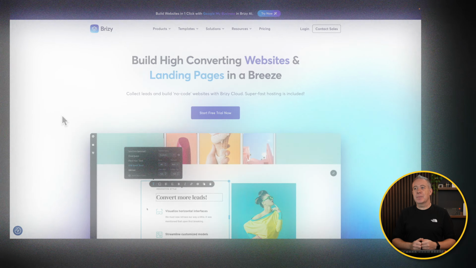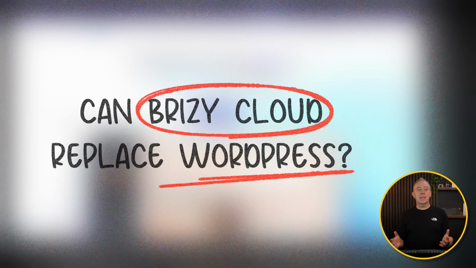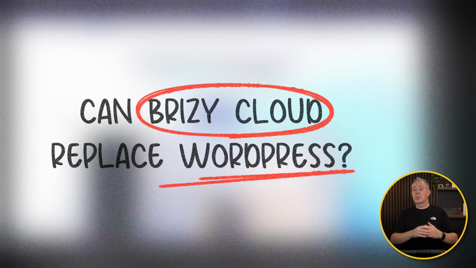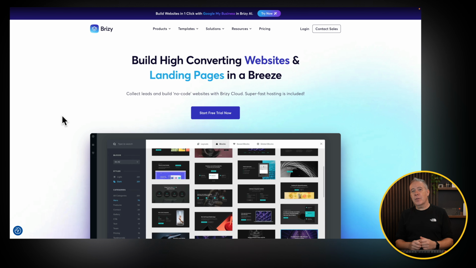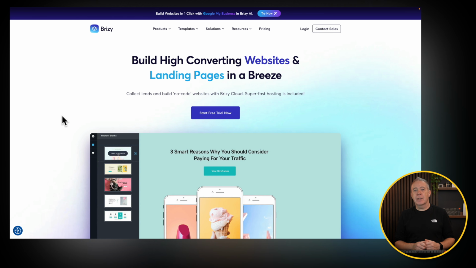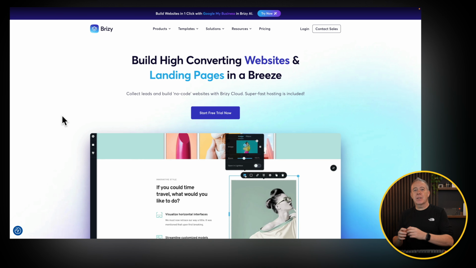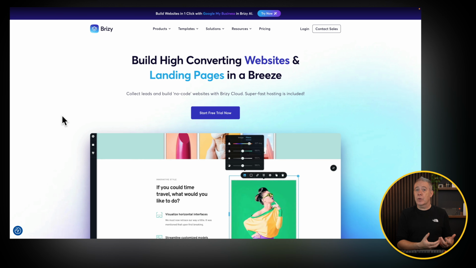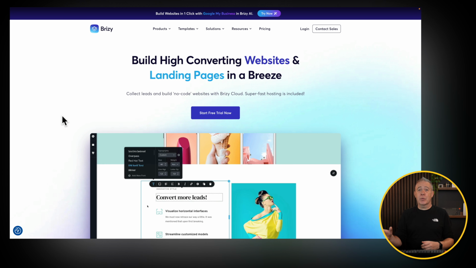So let's round things up. Do I think that Brizy Cloud could replace WordPress? In some instances, yes, it could. But for the broader scope of what you can do with WordPress, then obviously no, it's not going to come close to it. But you don't need all that functionality for every single project. So if you want a non-WordPress cloud platform that still has a very WordPress kind of workflow and working with page builders that you may already be familiar with, Brizy Cloud could be a great option.